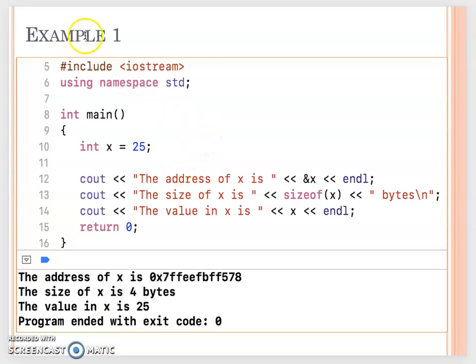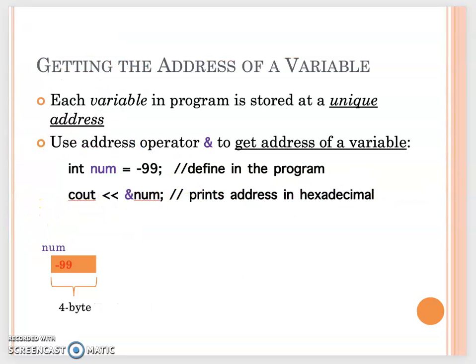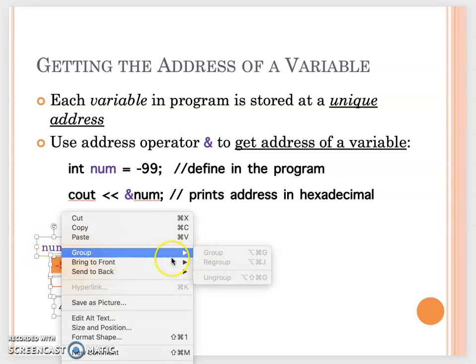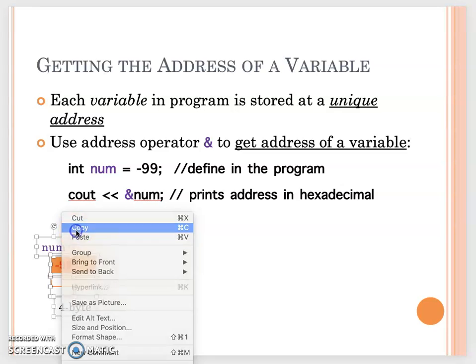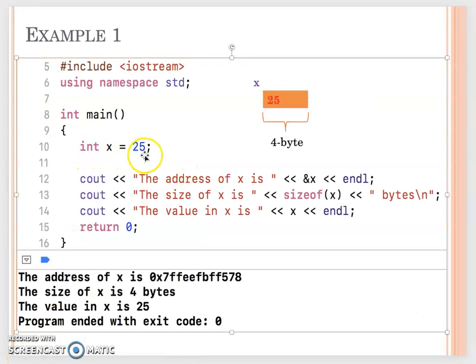In example 1, in the main function, I define a variable called x and assign the value 25. The x data type is int. Remember, after we do this, that's what happens in the memory location. I copy that: here is the program statement, and here is what happened in the memory location. We have x holding 25, that's 4 bytes.